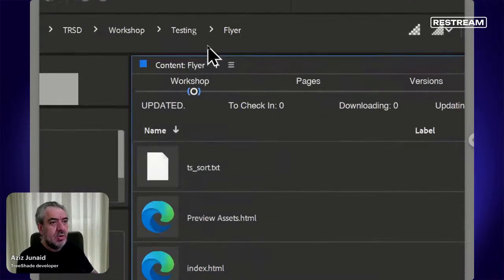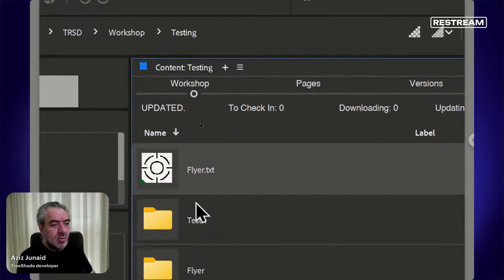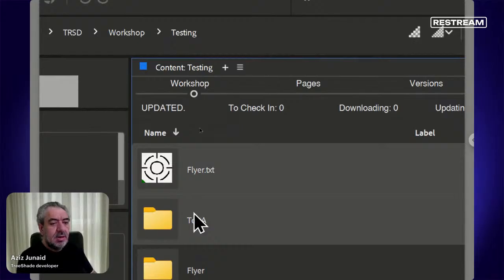Here we are inside the folder flyer. When I create the project inside testing and name it flyer, we have a file and folder paired together. The folder is paired to the file and the file is paired to the folder. The file represents the folder content, and you can use it for nesting.